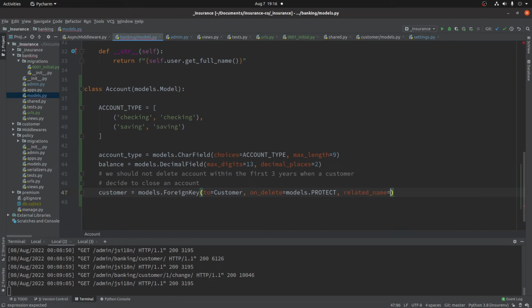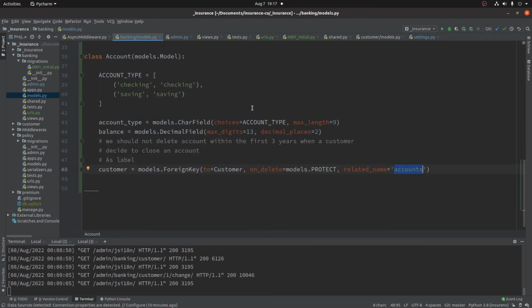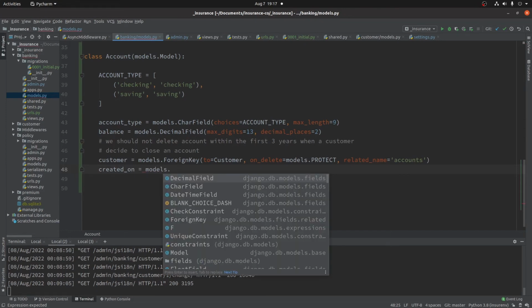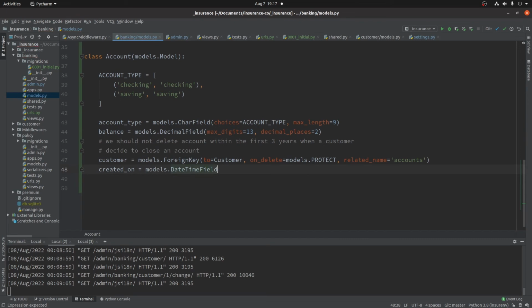Related name, let's make it accounts. So this one represents accounts to each customer, right? So customer.accounts will retain all accounts. That's for our customer. Next one, created on, when this account is created, datetime, auto_now_add=True, which means as soon as we create these accounts, Django will insert the datetime of the account creation.